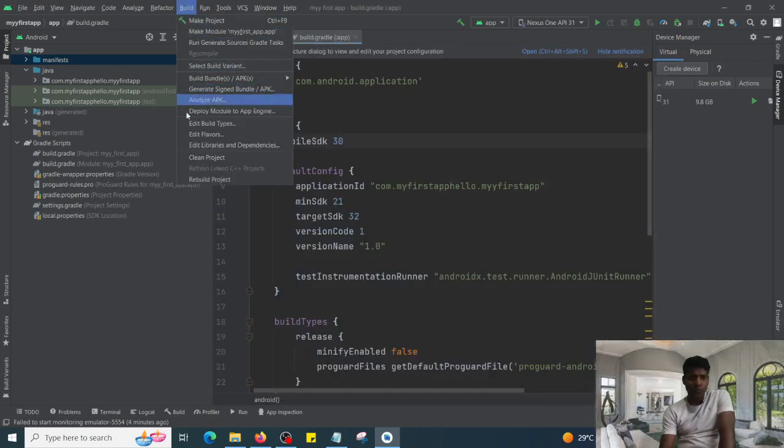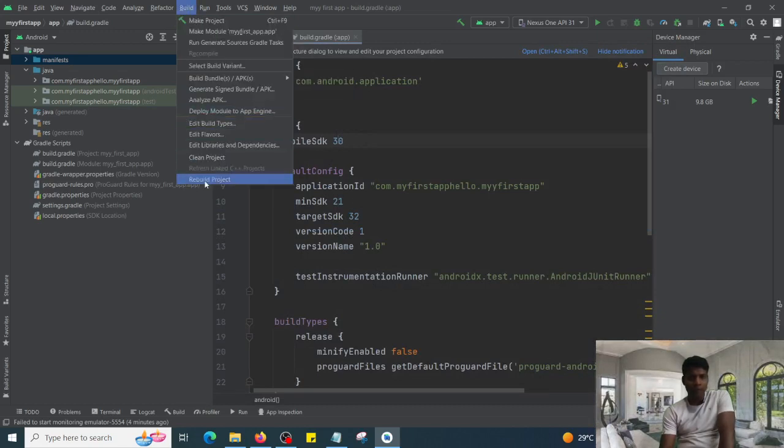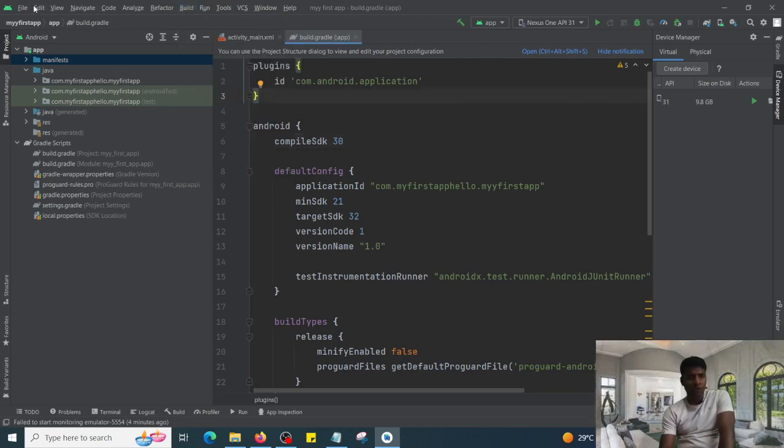Then build, clean project, then click rebuild project. Okay, then click run and your project problem will be solved. But I suggest you, if you see here my SDK already installed.